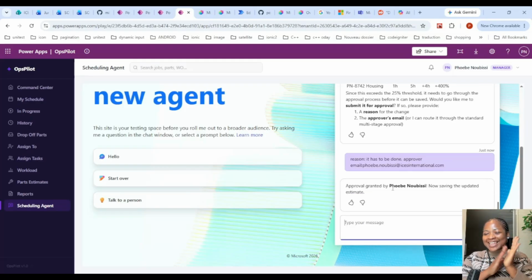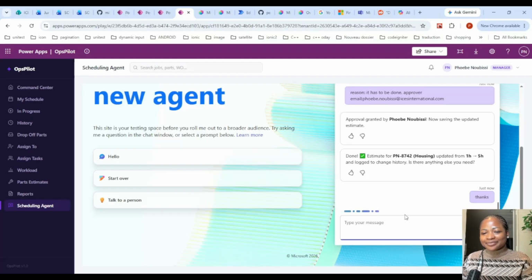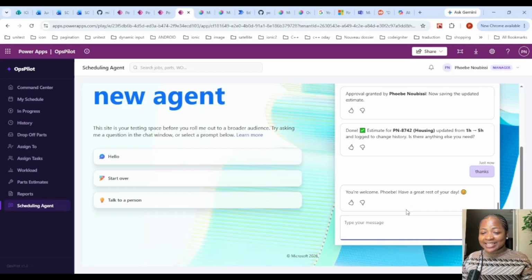Approval granted. Woo! It's working, guys. Done. Approval granted by FibinoBC. Now saving the update, it's saved. Let's say thanks. And just like that, we did it. We made it. And it says, have a great rest of your day. Thank you, you as well.